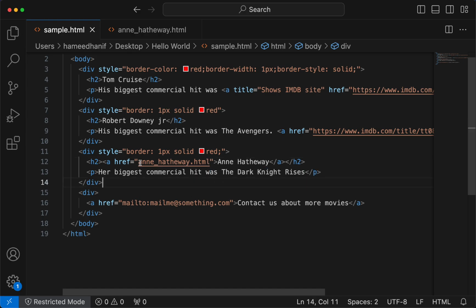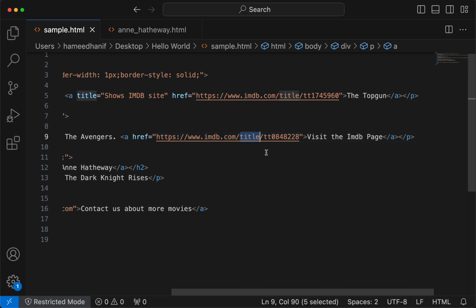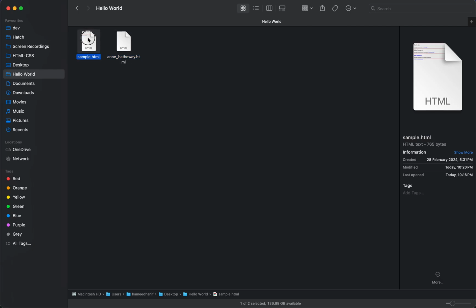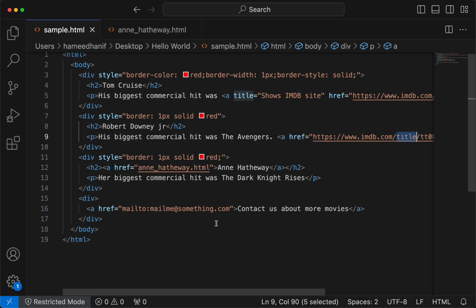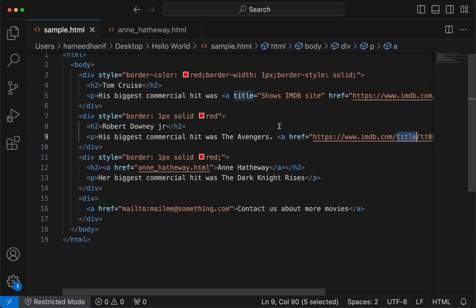So this is the relative path. The difference between the absolute path and the relative path is that the absolute path is right from the beginning, the whole URL. HTTPS is the global internet, inside it you have the IMDb site, inside that the title folder, and inside that your actual file. Now this is related to sample.html, where I'm writing the code. Relatively, annehathaway.html is inside the same folder, so I don't have to give the entire thing here.